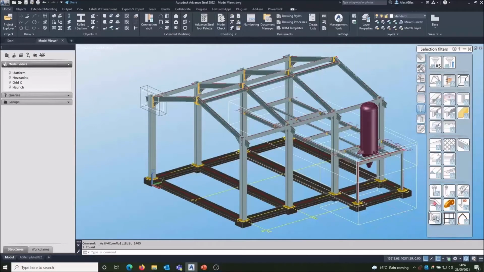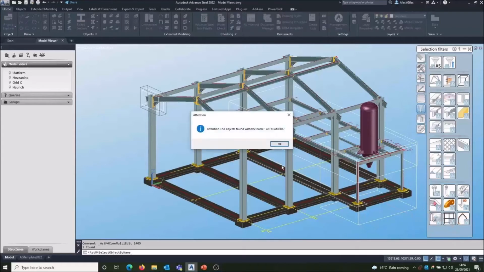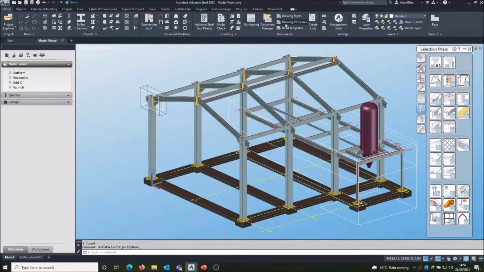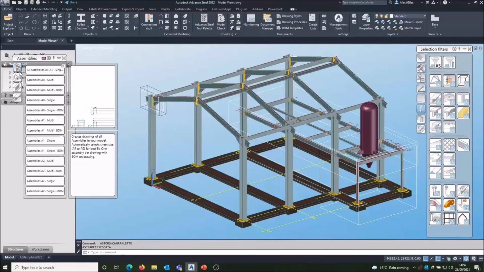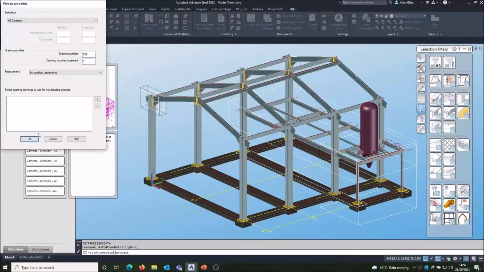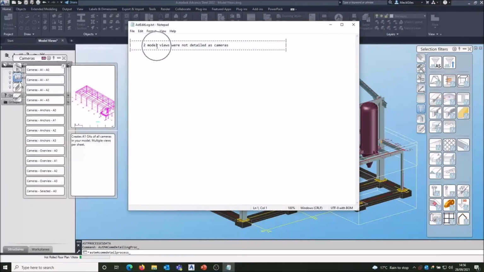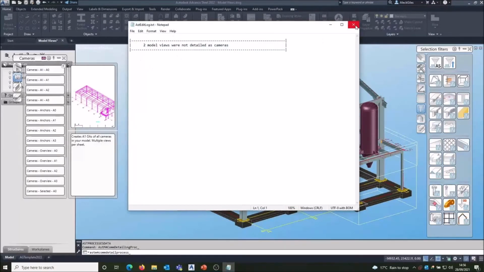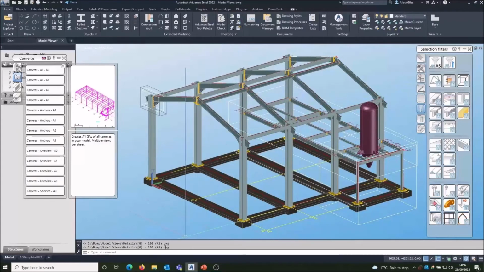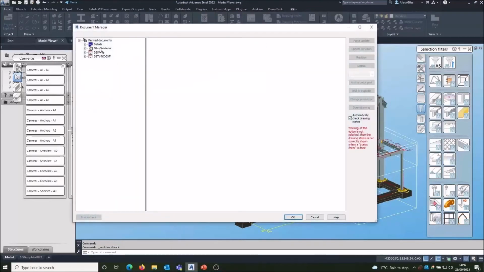So now if I just double check again, I'll go to the cameras filter. It still says there are no cameras in the model, but I have got model views that are acting as cameras. So when I go to the drawing processes and go to cameras, I'll just say draw all the cameras for now. That finds the two model views that are cameras, but it says here two model views were not detailed as cameras. I've got four views, two of them aren't defined as cameras, so it's telling me that. Well, I know that, that's fine. But it has found the two that were defined as cameras, and it's created a drawing from them.